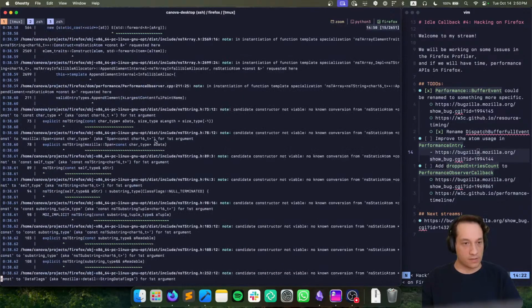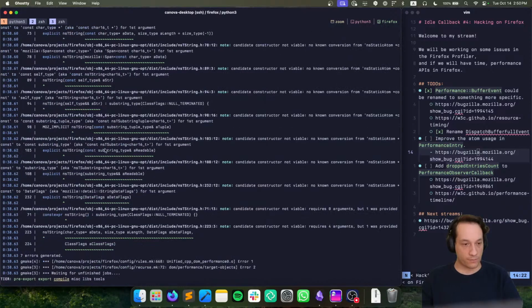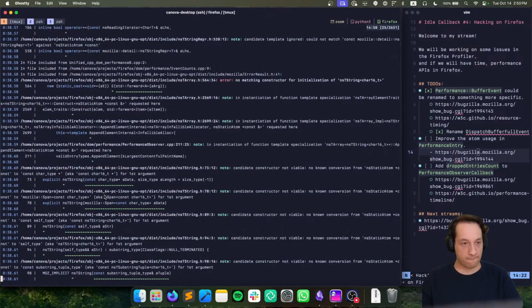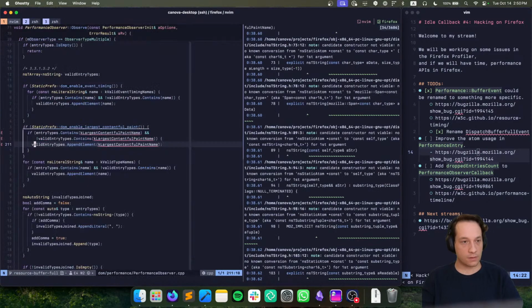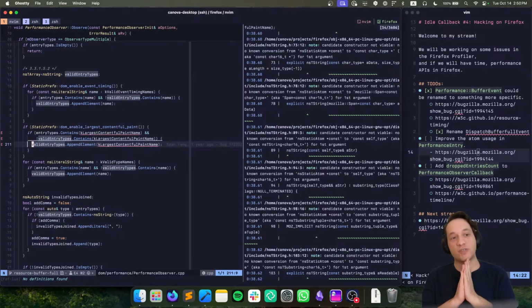Where else is the problem? Let's check. Append element. Where do we append it? This one. Oh, because we removed it, right? Yeah. I think we should change this too, actually.